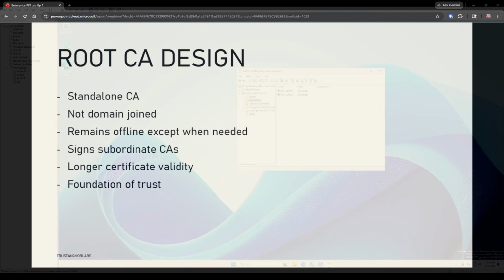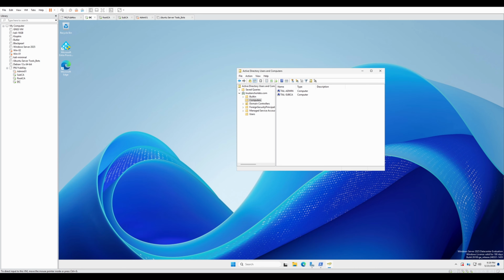Now we can get into the actual installation and configuration. As you can see, I already have all of our infrastructure set up. We have our domain controller, our root certification authority, our subordinate CA, as well as our Windows client. I'm not going to go too in depth on the actual setup of the infrastructure. If you would like me to make a video entailing the actual setup of the infrastructure, including the domain setup, leave a comment and I can make that an additional video.